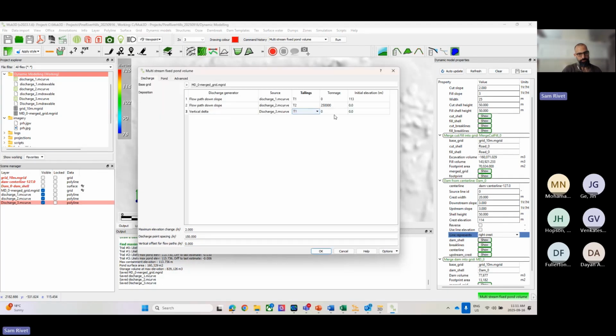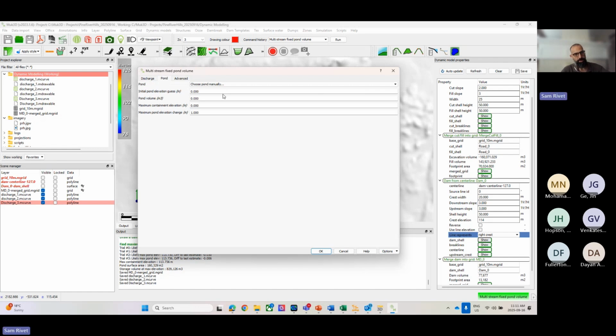I'll do T1 again. And for this one, I'll say just pour 150,000 cubes. For the pond, initial elevation guess, I'm not sure. I'm going to guess 113. It's pretty conservative. And I'm going to do a 100,000 cubic meter pond. And my maximum contain, I know from the surface water info function, it's 113.736. I'm going to say 113.7. And I'm just going to run it.